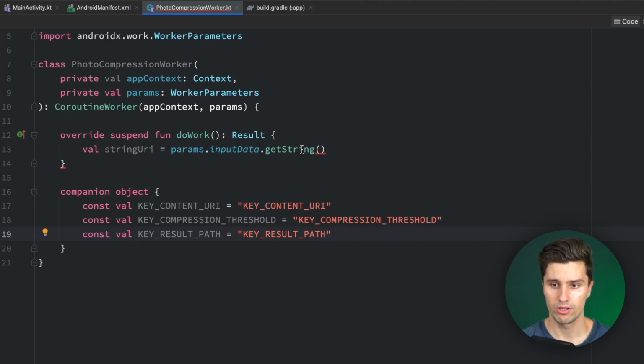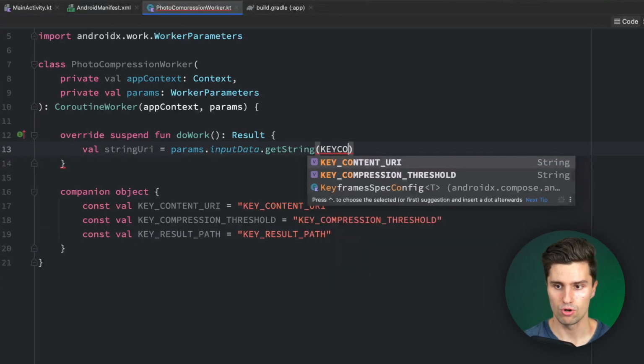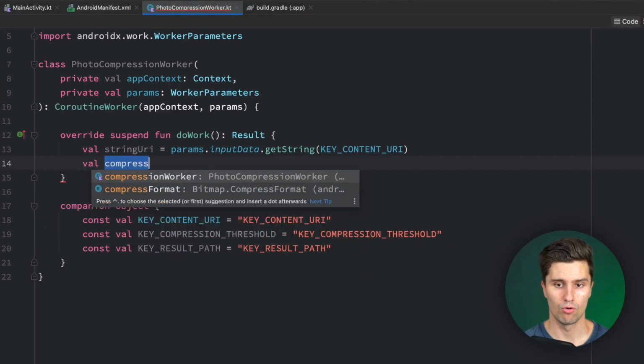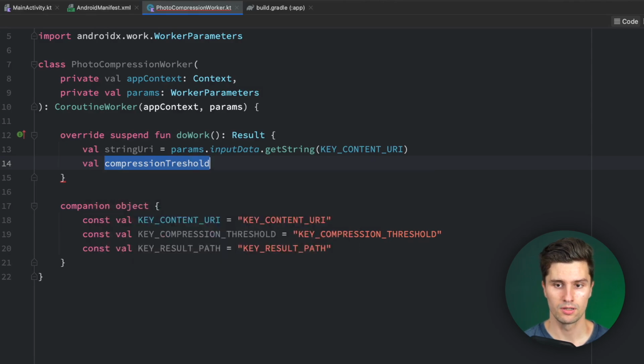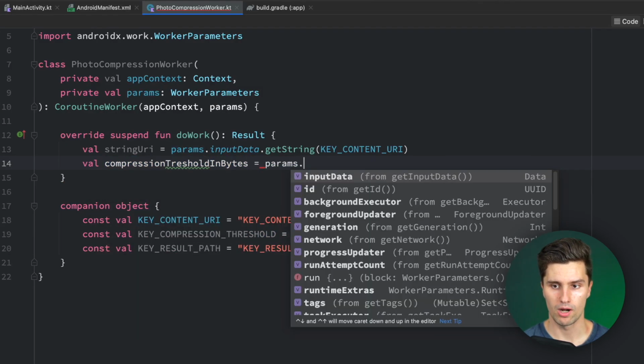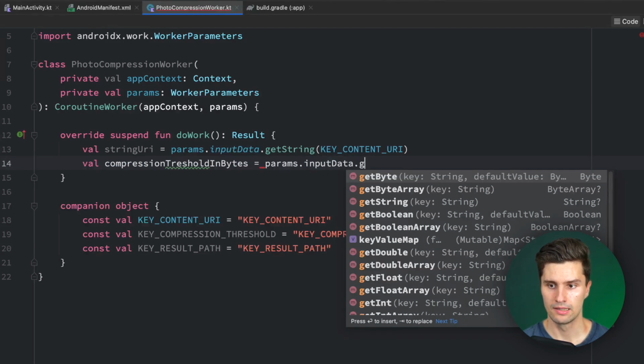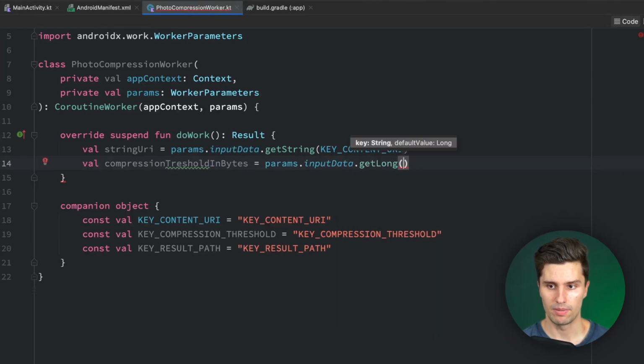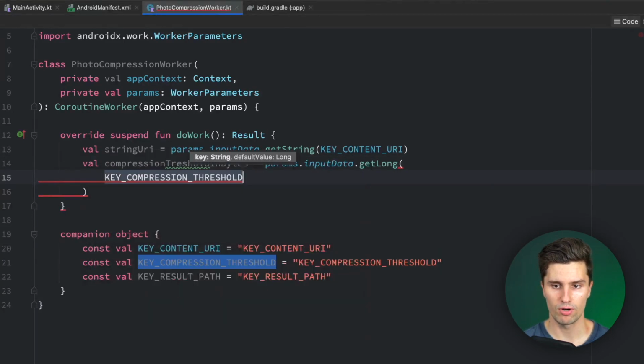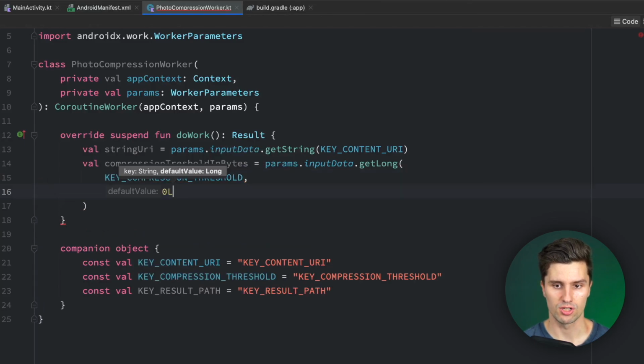So here for the string URI, we then want to pass our key content URI, and we also want to have our compression threshold in bytes. This would be just a long value, so params.inputData.getLong, and here we pass our key compression threshold, and the default value is just 0L.